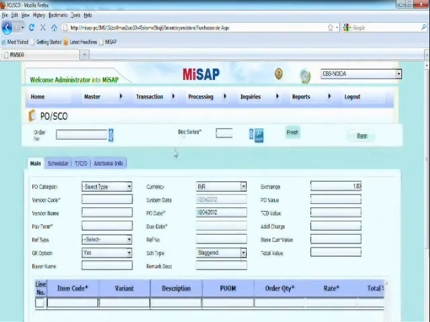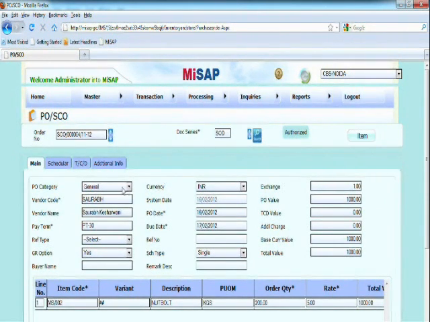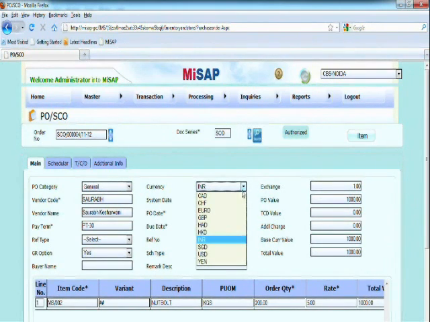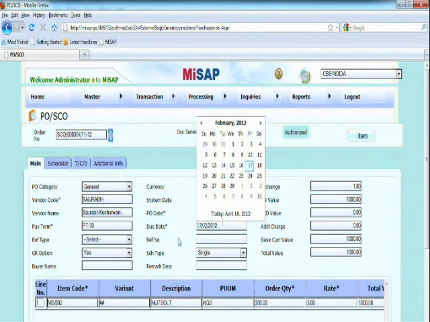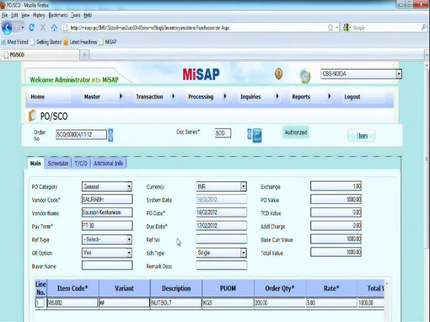Then in transaction, the first one is purchase. Purchase order number will be system generated. There are PO categories. There are 4 types of categories: general, capital, service, or subcontracting. Currency of the purchase order, in which currency we are going to make the purchase order, vendor code, vendor name, PO date and due date from which we require the material.